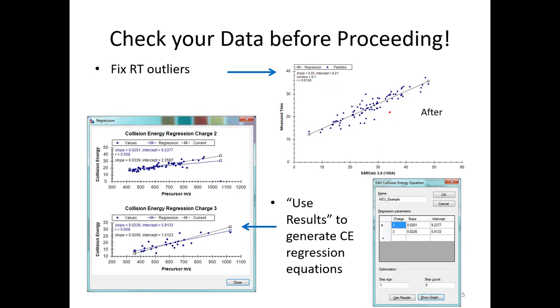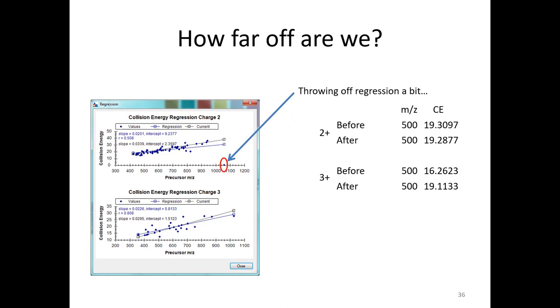Okay. Then you can view results. So this allows the data that you generated from the optimization to be plotted and new regressions applied, so that the next time you go to do a run, you can say use optimized collision energies. When you do that, oh yeah, it's definitely important, because this will throw off the regression.